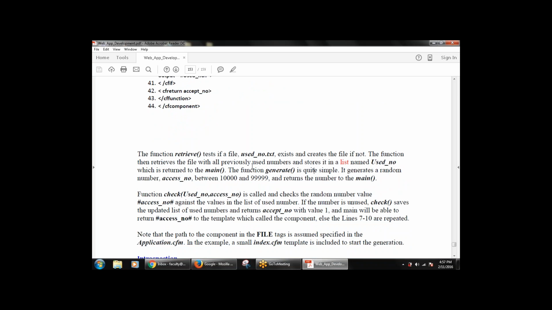Otherwise, if the use number.txt is not available, it is created. And the next role of this function is to retrieve the file with all previously used numbers. The function retrieves the file with all previously used numbers and stores it in a result named use number, which is returned to the main function. That means it is available in the list that is named use number, which is returned to the main function.